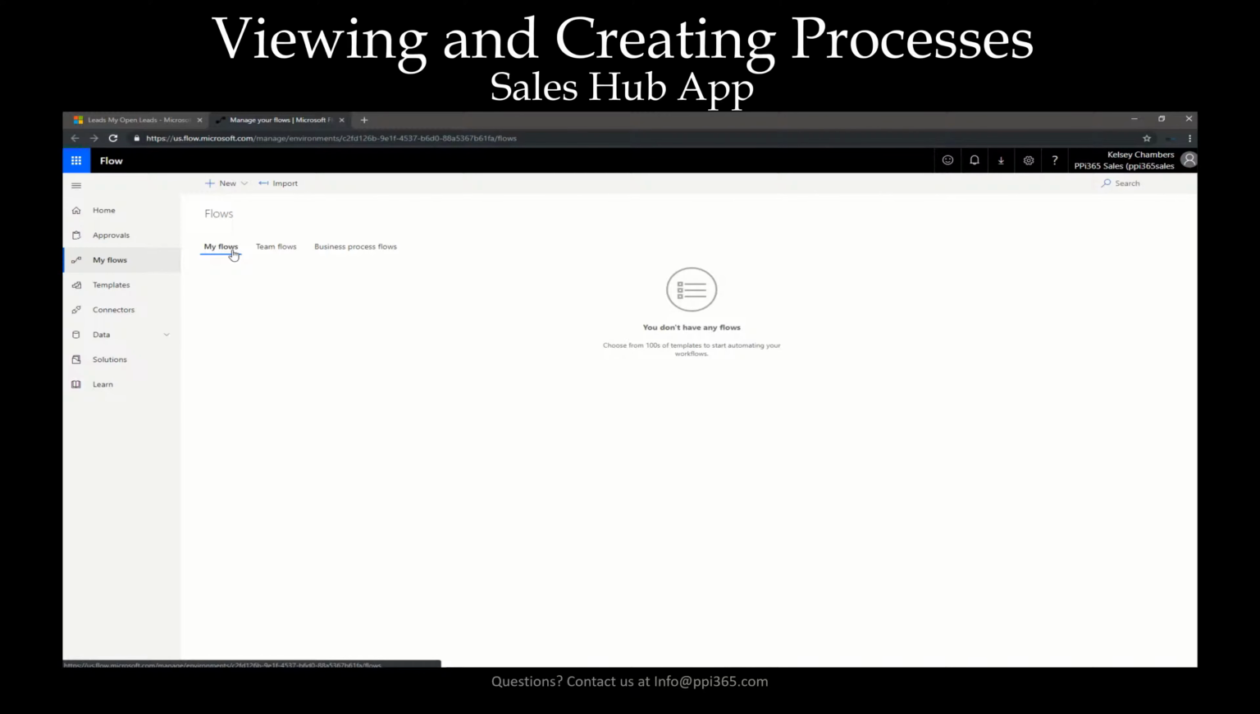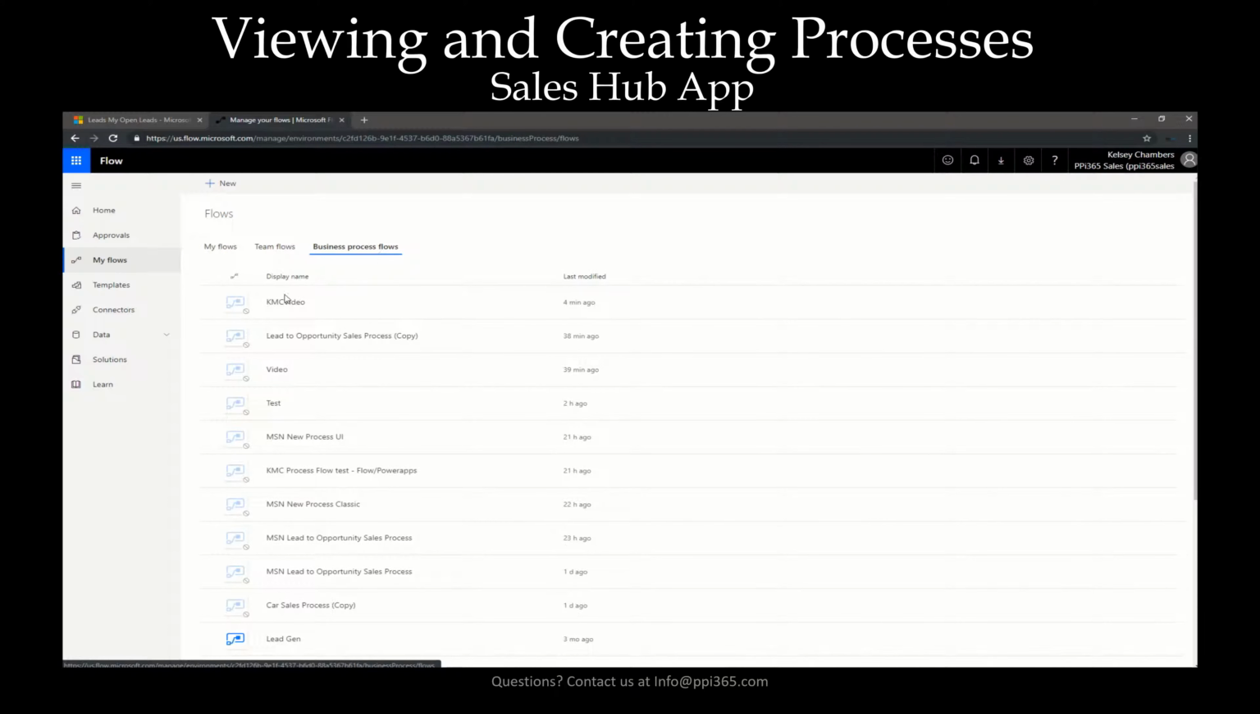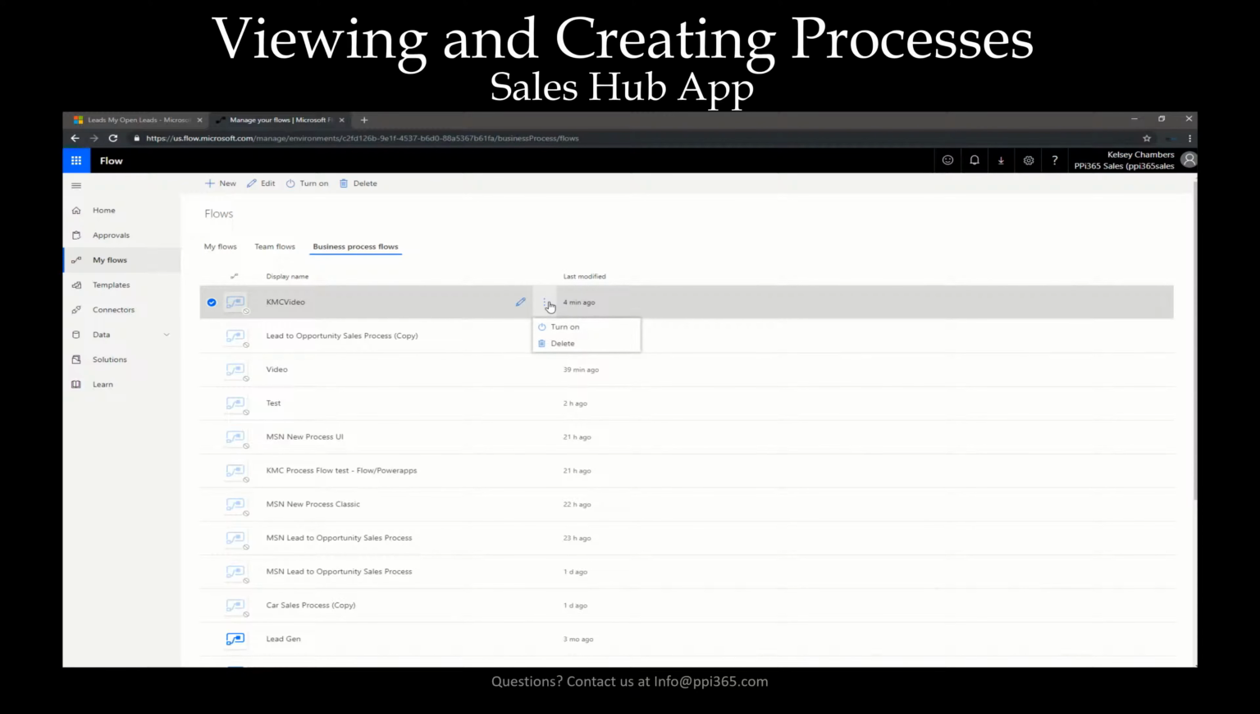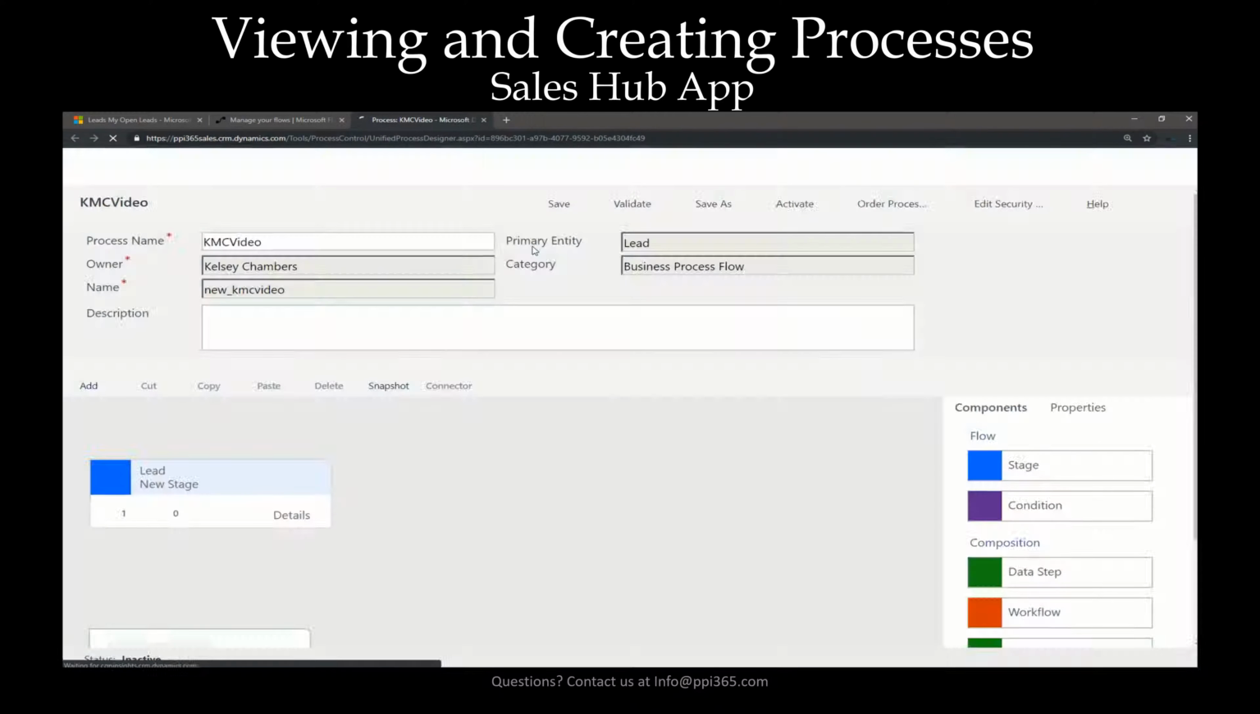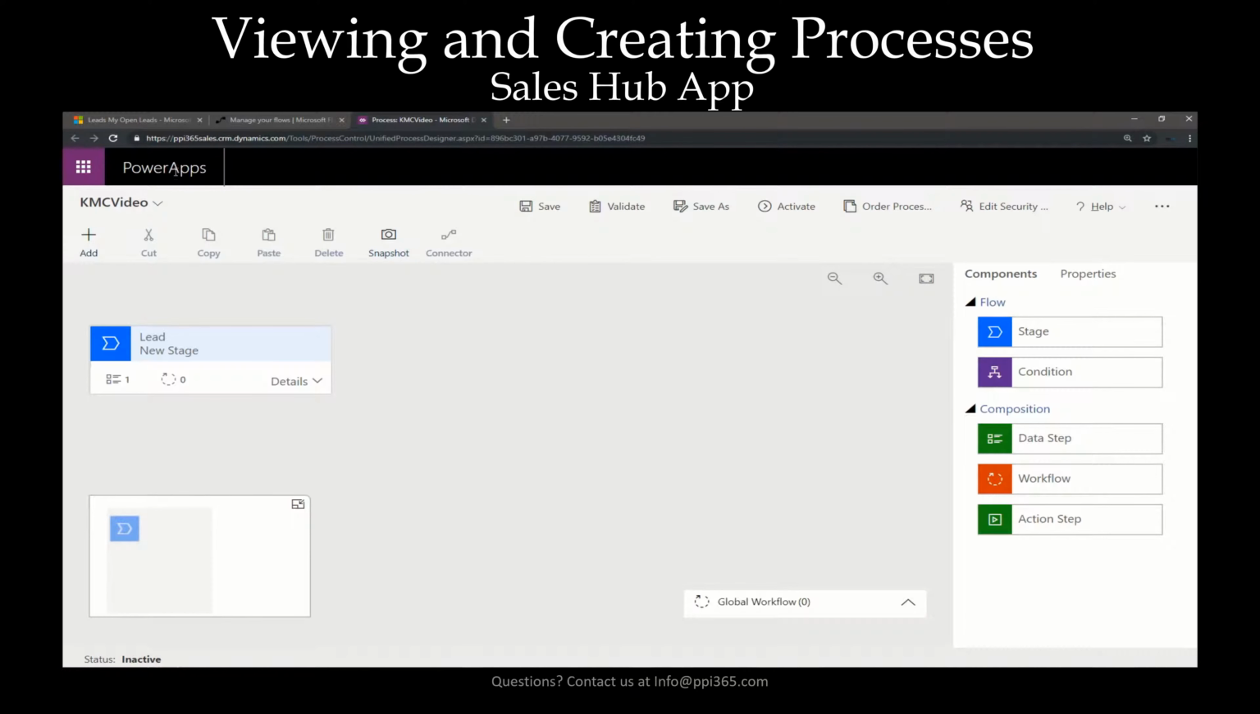From here, you'll be able to see My Flows, Team Flows, or Business Process Flows. Selecting the Business Process Flows, you'll be able to see each of the different types of processes that have already been created, again, within your organization, much the same as in Dynamics 365, only now you'll see it directly through Microsoft Flow. However, when you do select and hover over, there will be an Edit button, as well as more commands so you can turn on or delete directly from here. Selecting the Edit button once again brings you to the Power Apps.